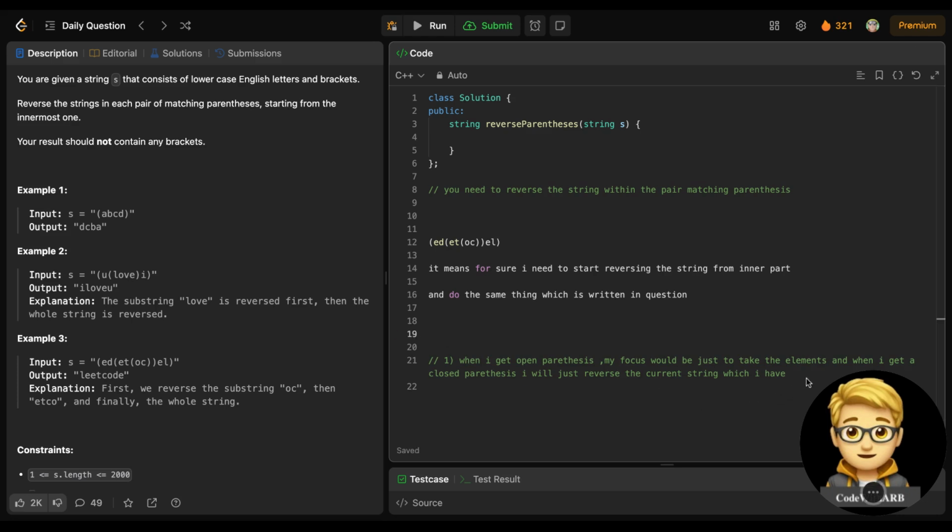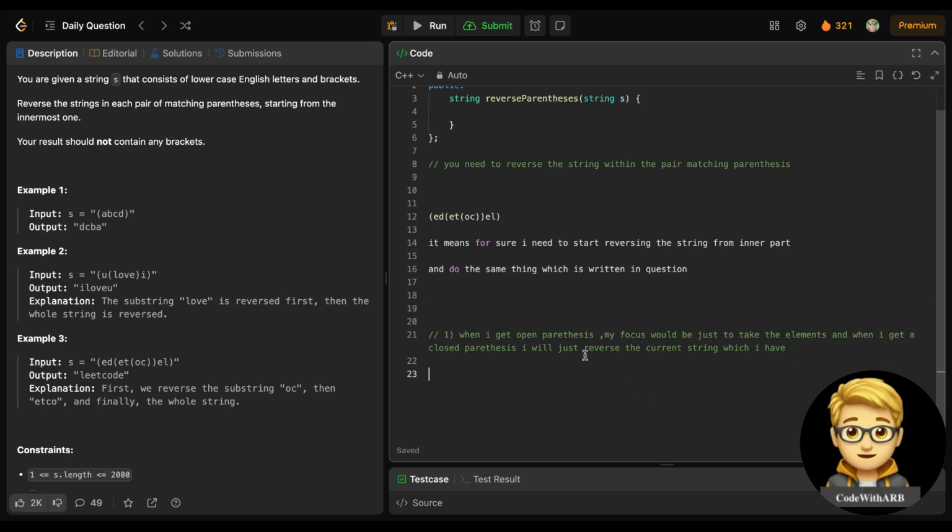So what does it mean? Let's see with an example. If I started from zero, I don't need this parenthesis, I just need the characters between them. So if I started from zero, I don't take this, but we have an open bracket, so I need to take the elements which come after this. So if there is an open bracket, I will take the count of this temp, that is, how many characters it has.